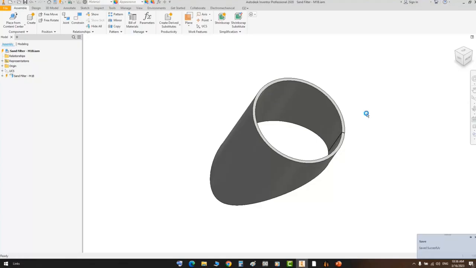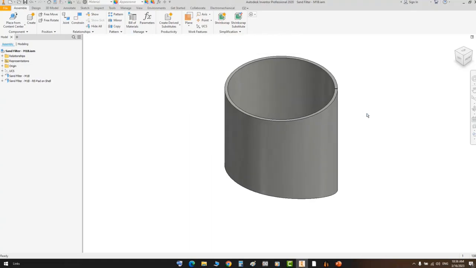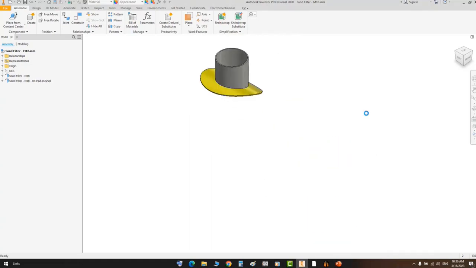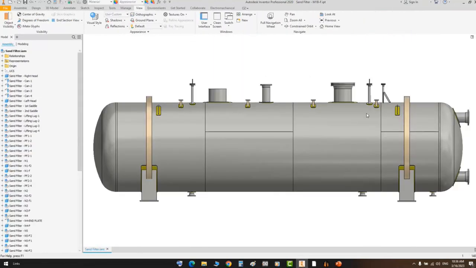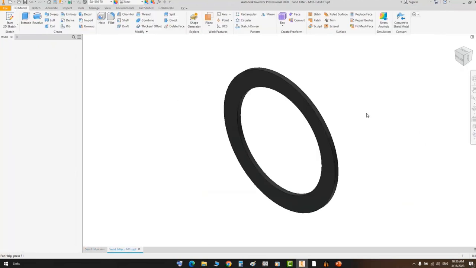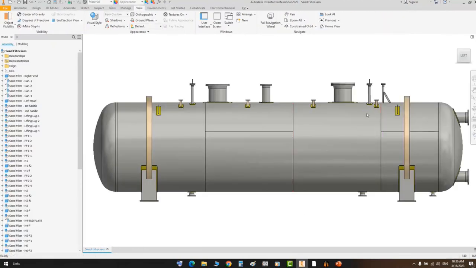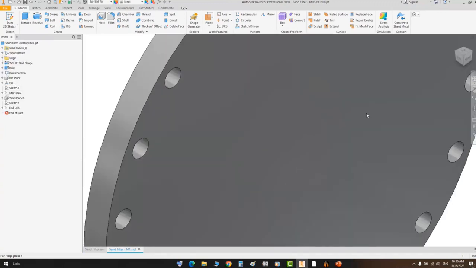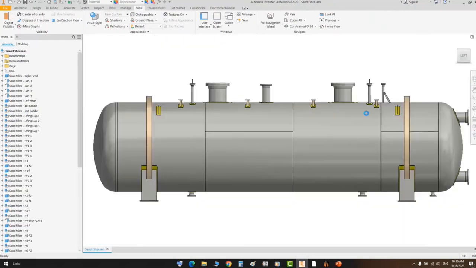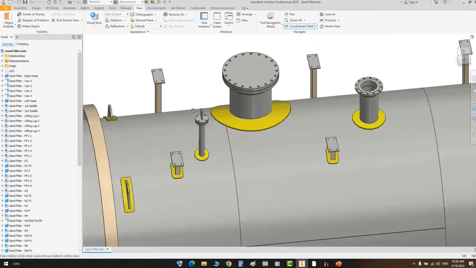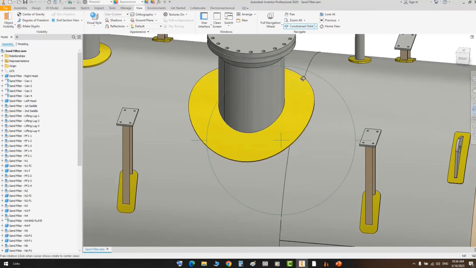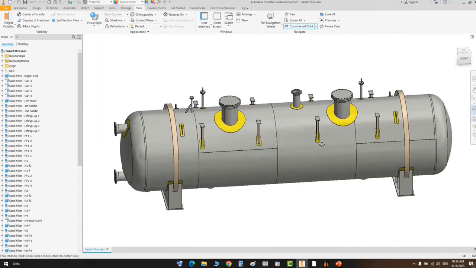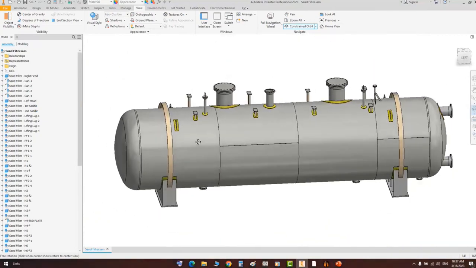Let's come back to Autodesk Inventor. Now we have the two manholes here, and you can figure that the location of this manhole makes the reinforcement pad over the seam line between can 4 and can 3. Okay, and you can get it that easily from the 3D model.